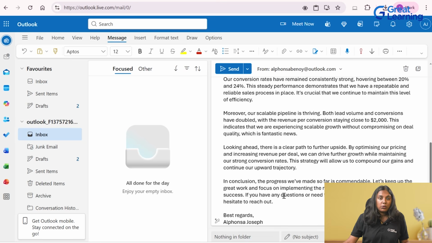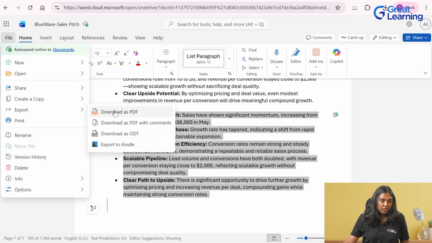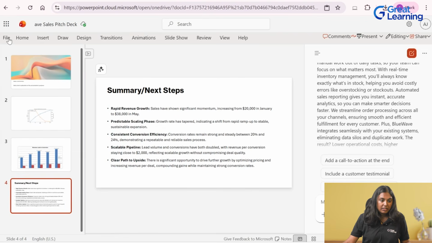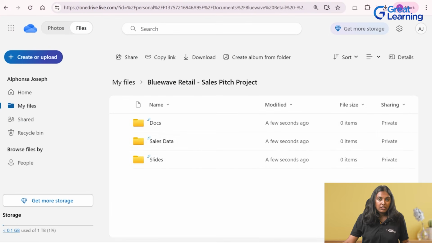Now, let's say we want to move all our files. You can simply go into Word, click on File, Export, Download as PDF, the same thing with the deck. And the reason why we download it as a PDF is so that the formatting is kept. Now, if needed, you can go back to your OneDrive and move all of our final deliverables into a OneDrive folder, and that would be our final pitch package.